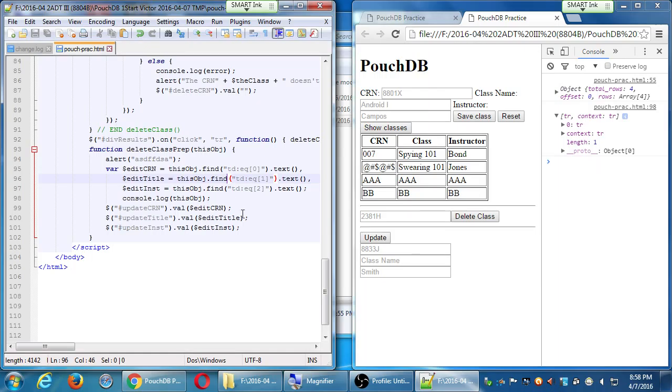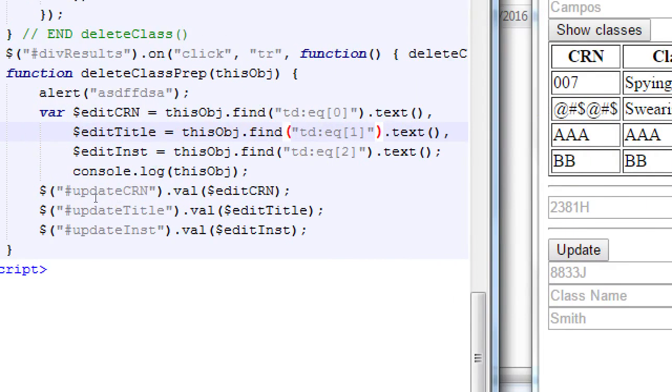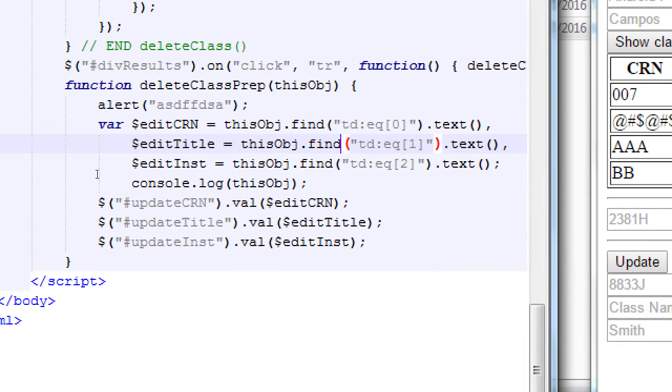Seeing that TD equals zero, the zeroth row. Get rid of that. Missing the whole row. Oh, I'm sorry. Here we go. These are not square brackets. They are parentheses. This is coming from the jQuery specification. There we go.